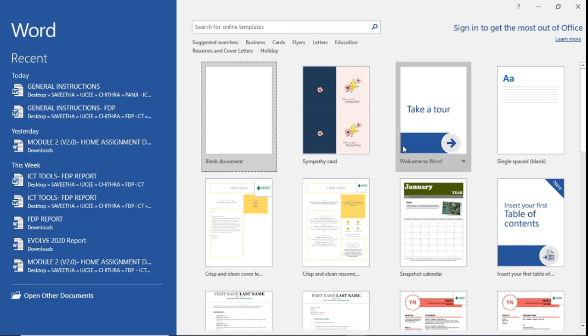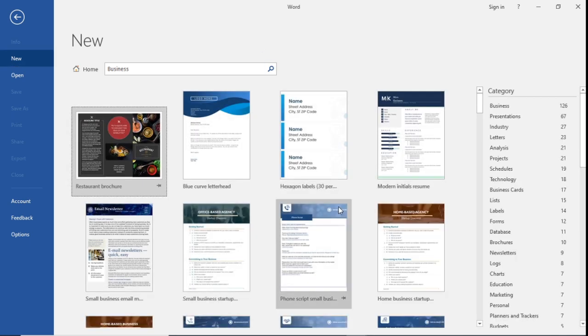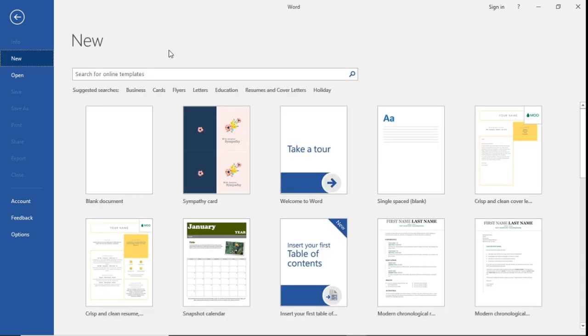Now if you see in this window, I have opened Microsoft Word. At the top we have suggested searches like business, cards, flyers, letters, education, resumes and cover letters, holiday. Usually when we open Microsoft Word, we double click on blank document and start typing what we want to, but that is not the only functionality of Word. If I click on business, there are a lot of online templates which get downloaded and we can use them as per our need. So we have database, charts, education, marketing and so on. Let me go back to home.